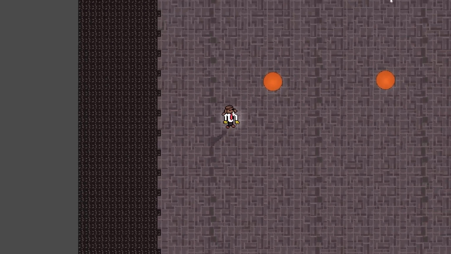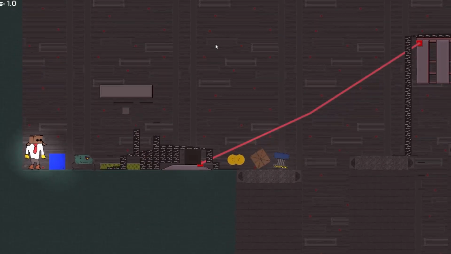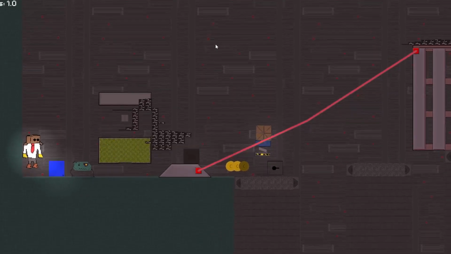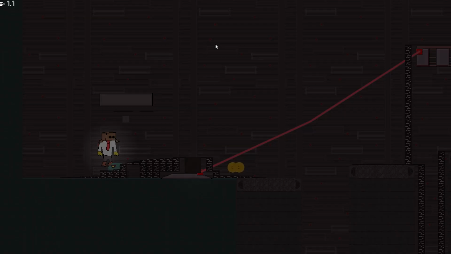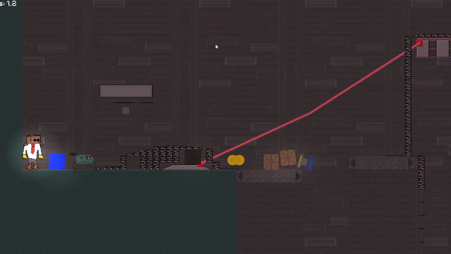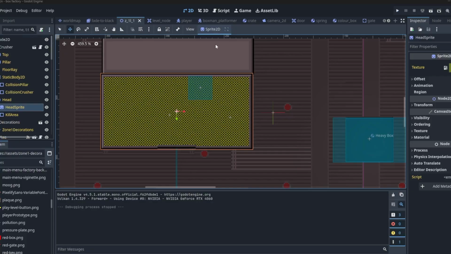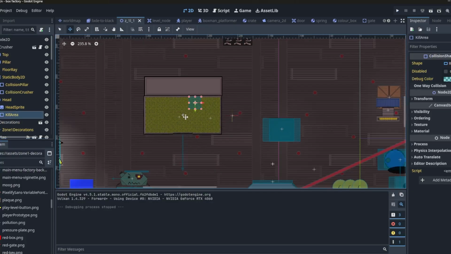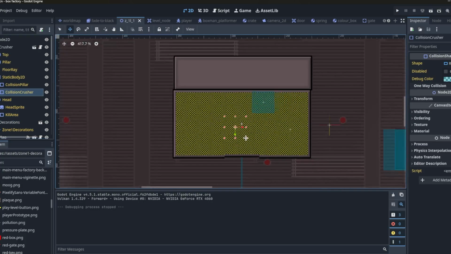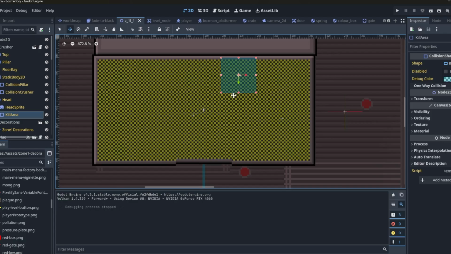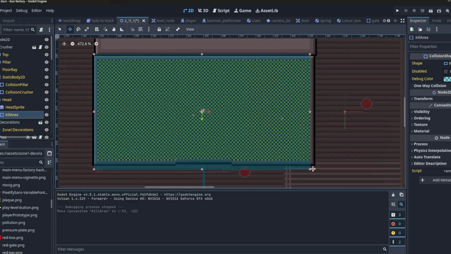Okay, if I did this right, the crusher head should move down. It does move down. We all saw it move down, right? I'm just going to keep killing myself so we can see it move down. Yep, there we go. Okay, so if we... We just need to put the kill area to cover the whole crusher.